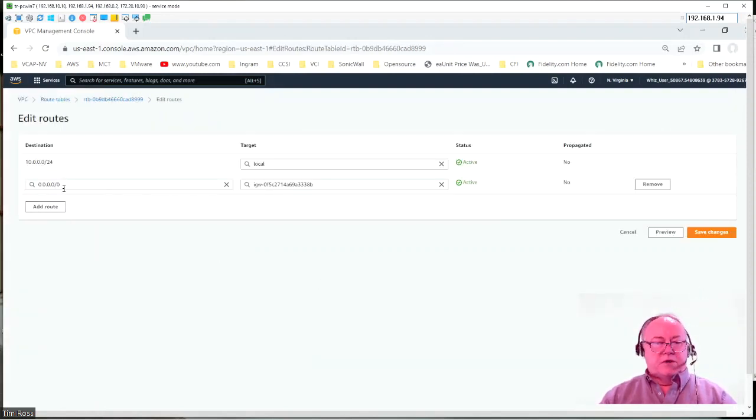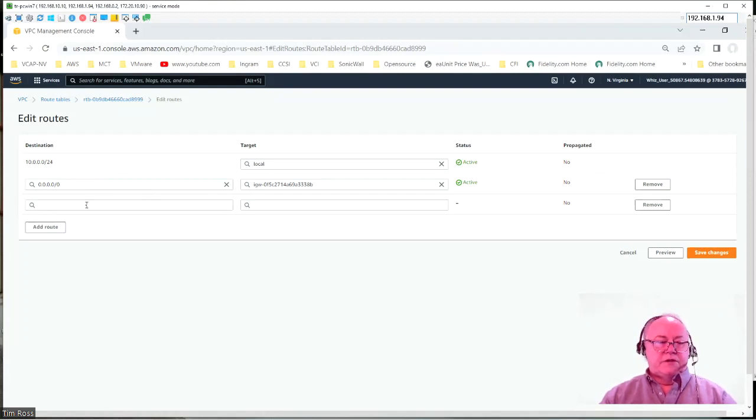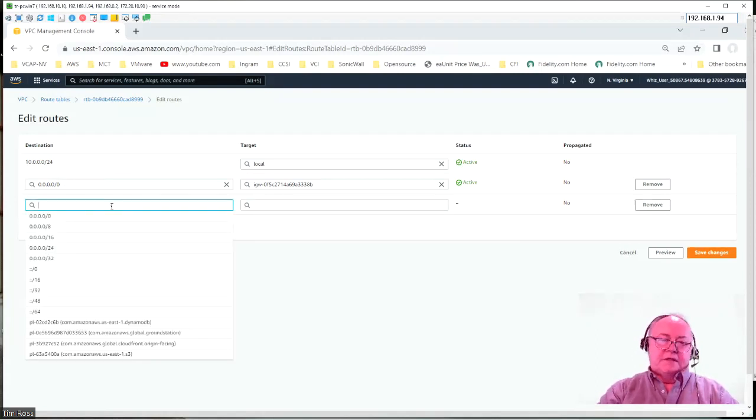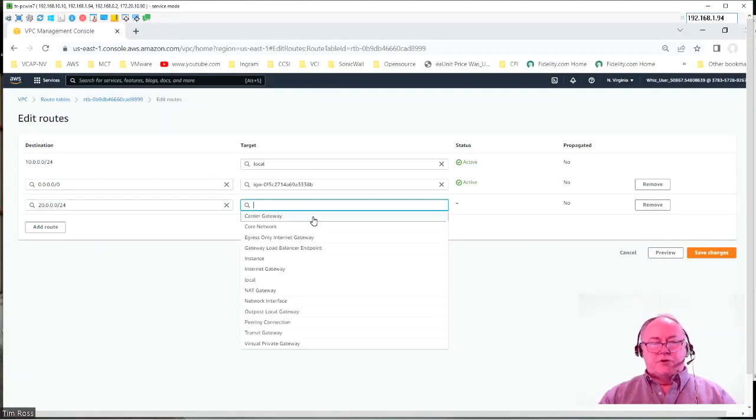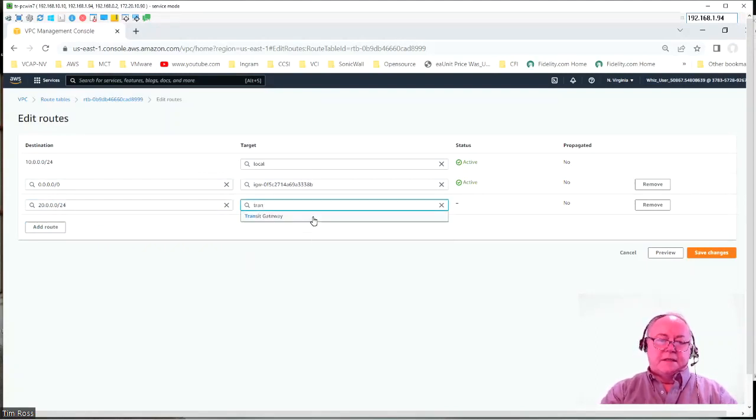I will click on edit routes and we're going to add a route that says to get to 20.0.0.0/24, anytime you go there, go to the transit gateway. When you click transit gateway, it'll ask you which transit gateway. Of course, we only have one at this point. Select that and click Save Changes.